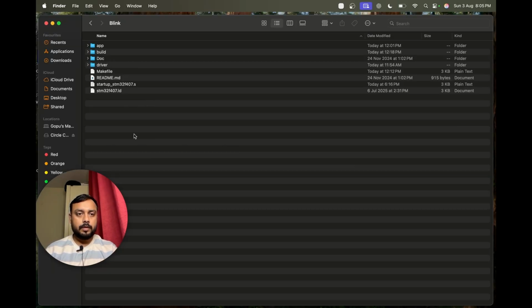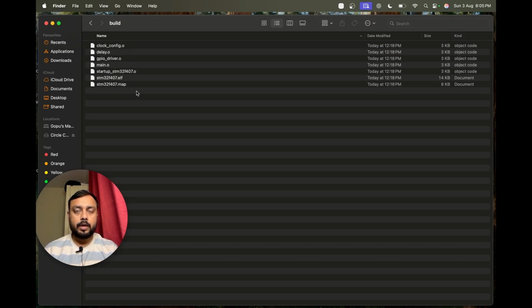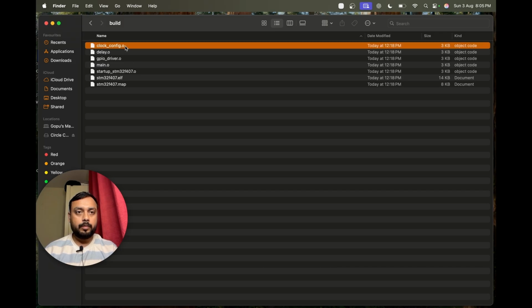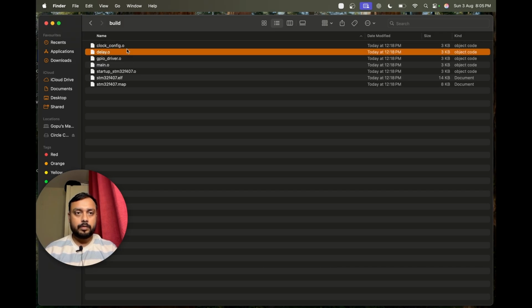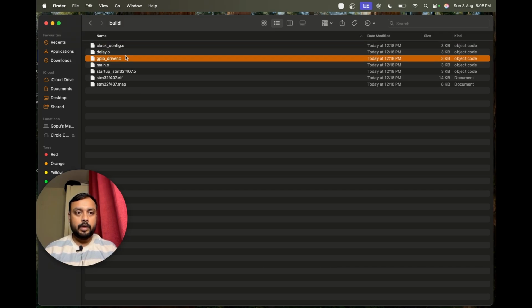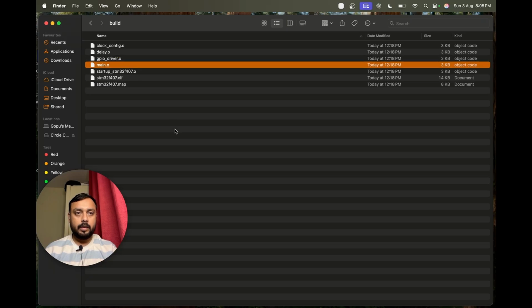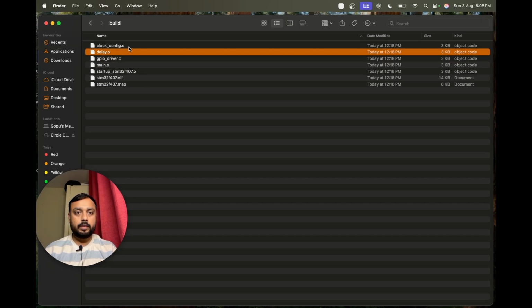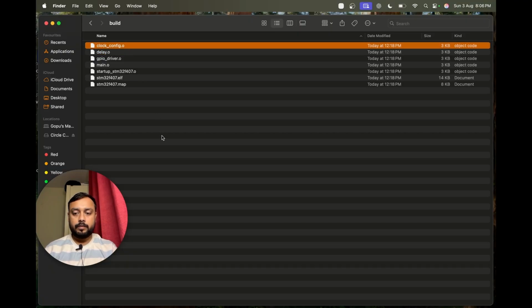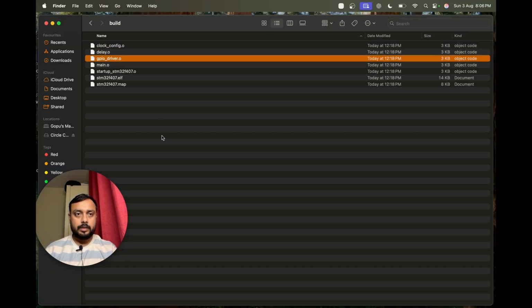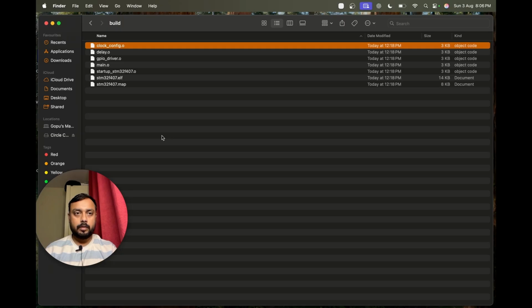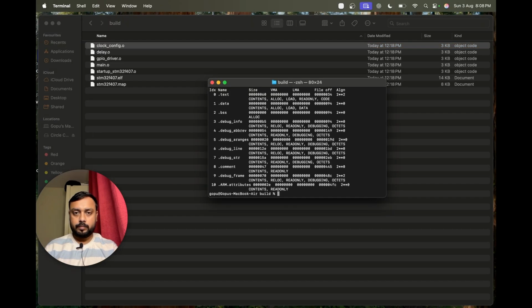So this is our example project which we are taking. Inside this project, in the build folder, we have different object files for the different source files: clock, config, delay, GPIO driver, main. For all of these we have different object files. Now let's try to visualize what we have inside one object file.